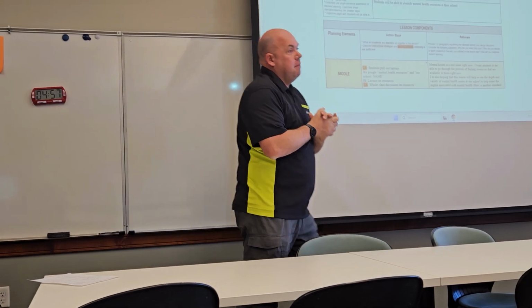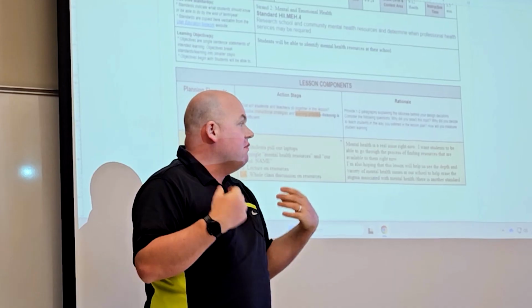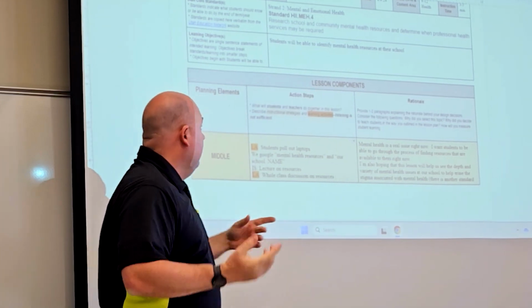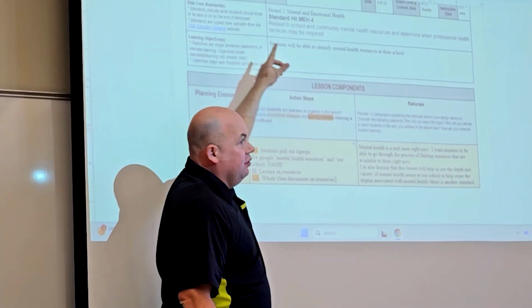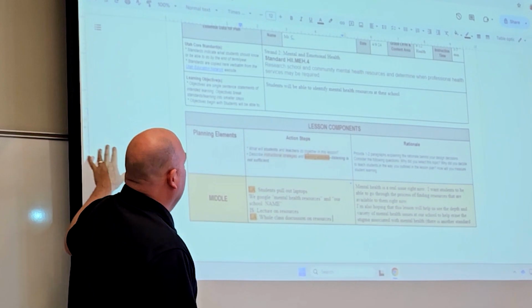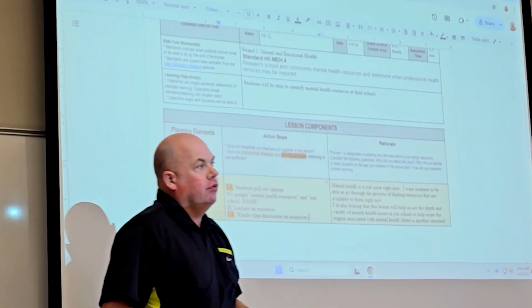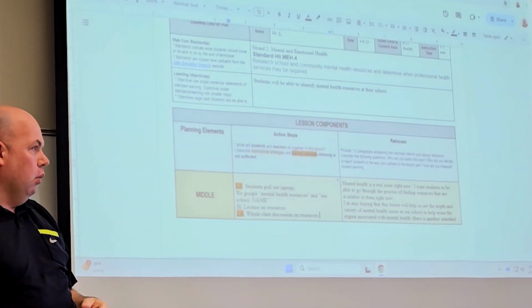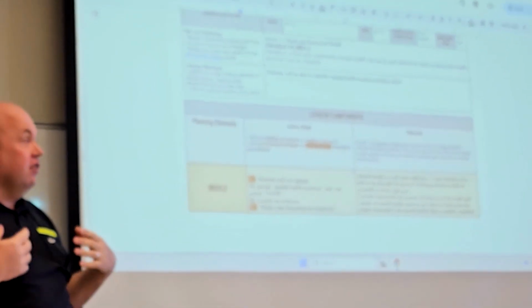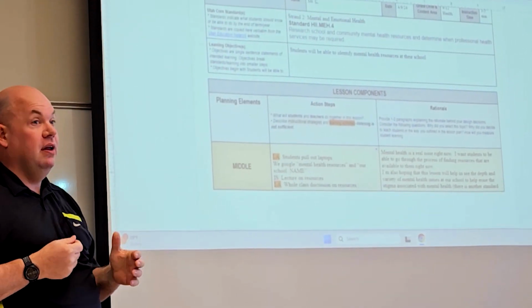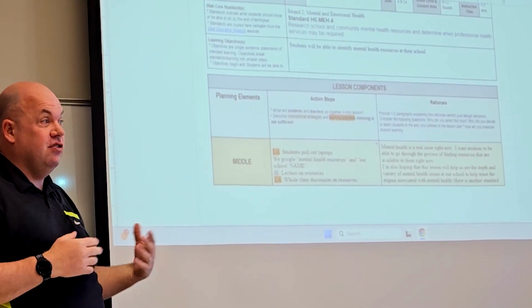Today we're going to talk about the mental health resources that are available to us here at our school. Now, there's an actual standard that we'll be using. I don't have my objectives posted on the board today, but our learning objective is to be able to identify mental health resources. The reason why that's important is because there's a surprising number of students at our school that are struggling with different mental health issues.